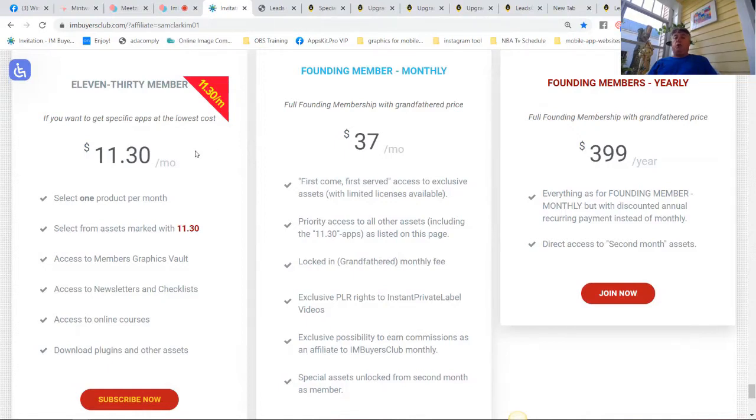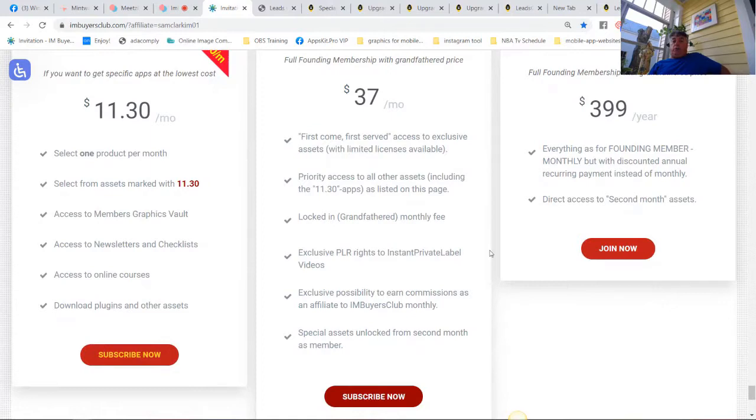Every month you're a member, you get a new product. So at 12 months, if you're a member, you'd have 12 products that have that 1130 symbol. That's good for some people, not really what we want to be looking at here. And I'll tell you why.